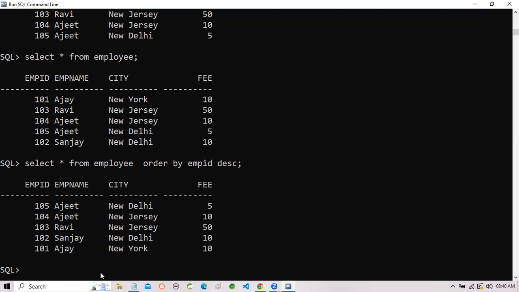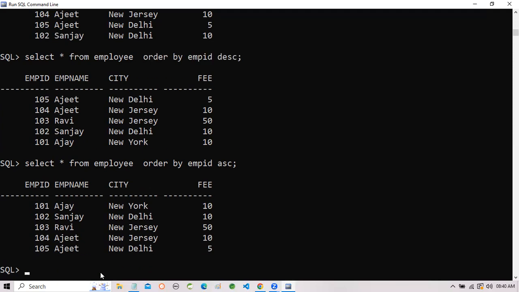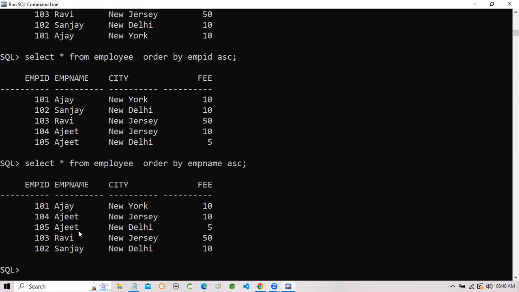By default it will arrange in ascending order, but suppose we want to use ASC, we can also use ASC. It will also arrange the records in ascending order. So by default it arranges in ascending order, but if you want to specify ASC, no problem. Same as, suppose we want to arrange the records in ascending order of emp name: Ajay, Ajit, Ravi, and Sanjay. The names are arranged in ascending order.